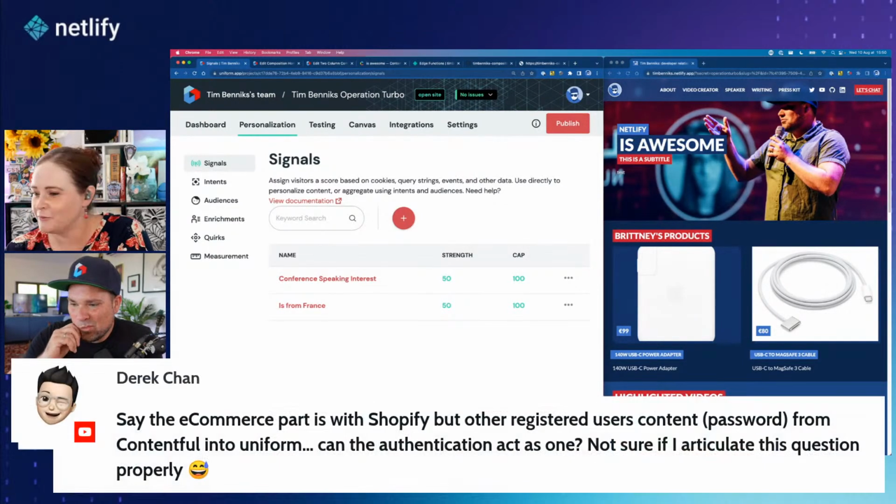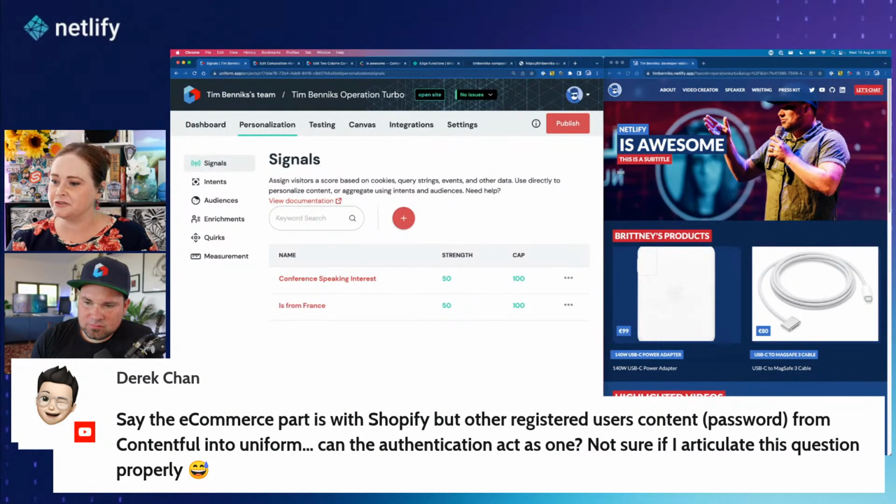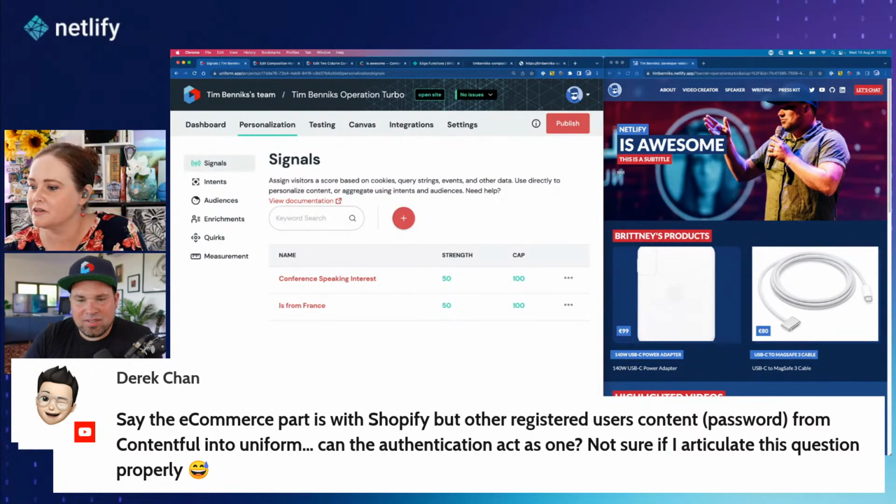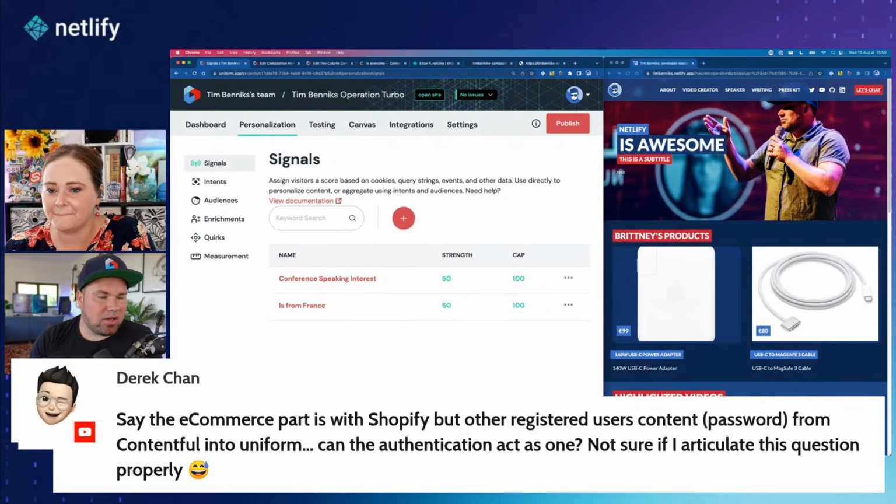Absolutely. And we have another question. Say the e-commerce part is with Shopify, but other registered users' content password from Contentful into Uniform. Can the authentication act as one? Not sure if I articulated the question properly, but so authentication on both. So we'll go into that, and then I'll show the personalization.